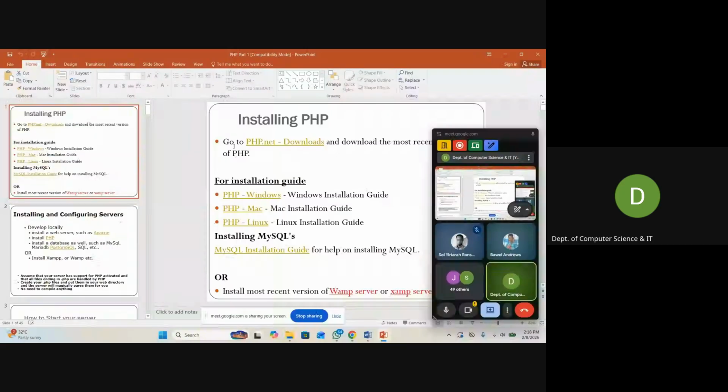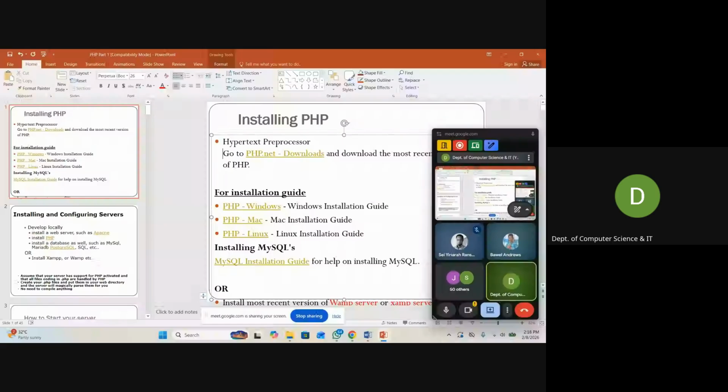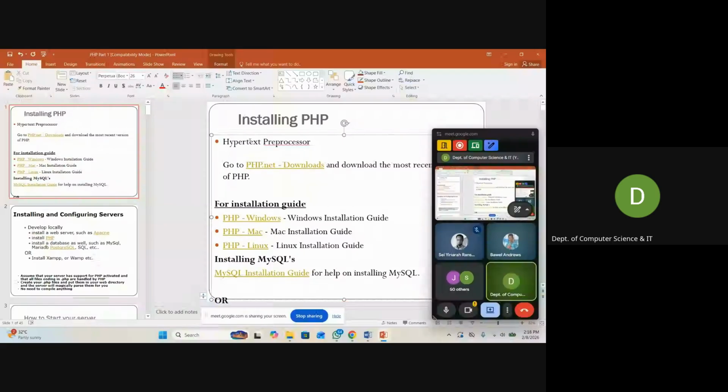Okay. So let me write it here for you. Hypertext Preprocessor. So mostly you make the other T uppercase. So Hypertext Preprocessor.